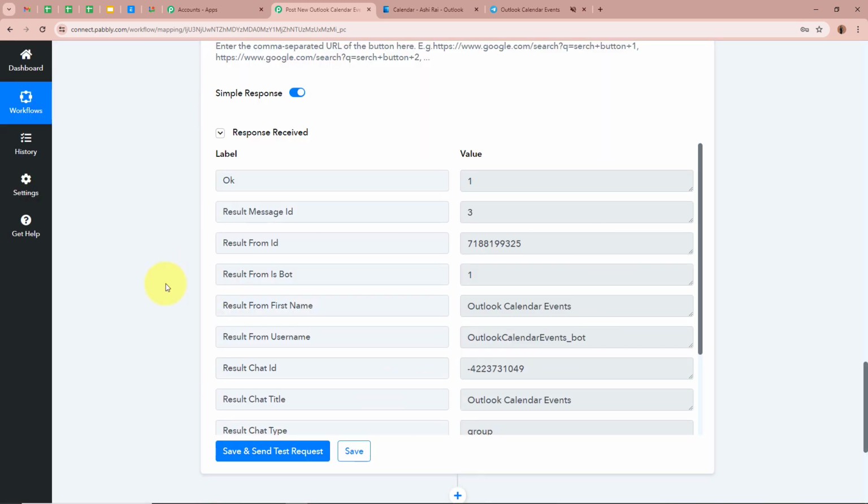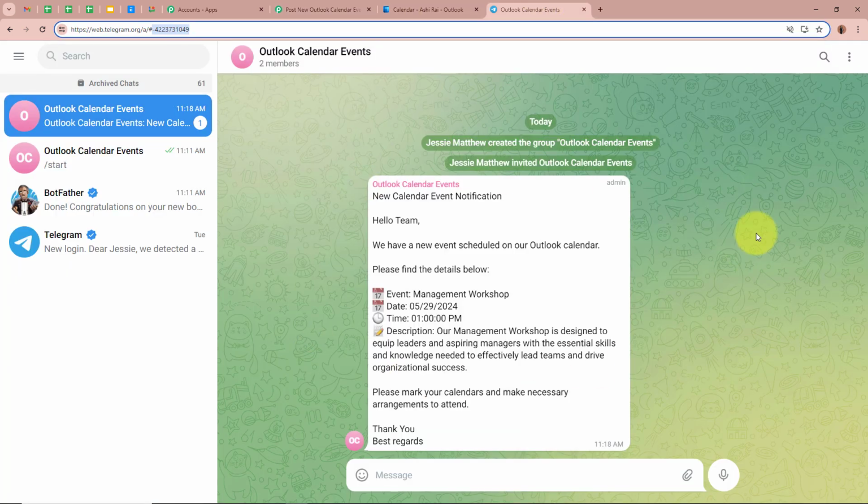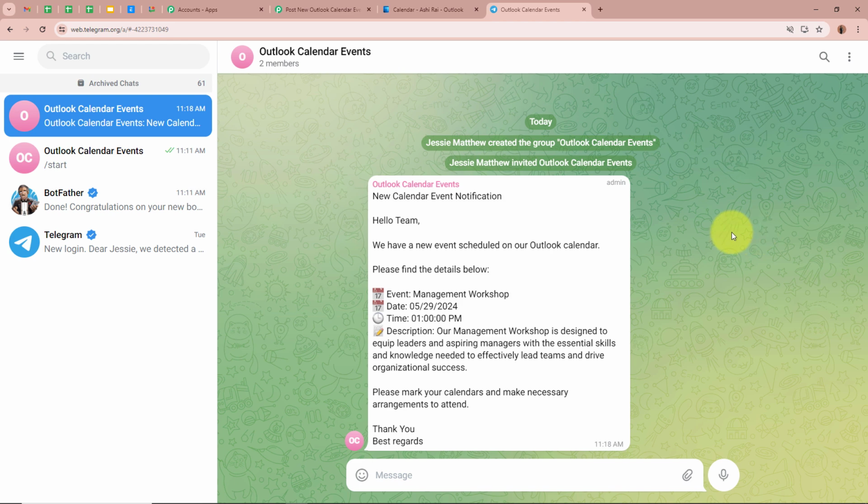A response is received, and the response that we have received is a positive response. So now I'm going to open my Telegram group that I've created, and I'm going to check whether a new message is forwarded in my Telegram group or not. For that, I'm going to open my group, and yes, as you can see right over here, the message is forwarded on our Telegram group.